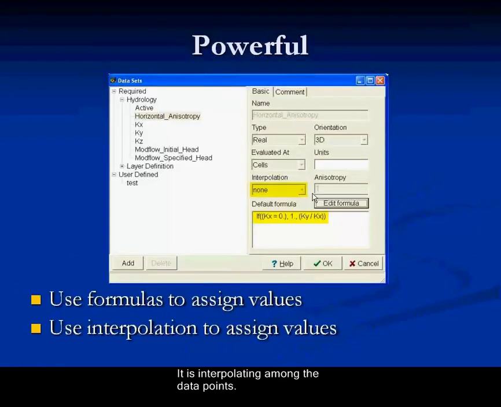There are a number of things that make ModelMuse powerful. One of them is that you can use formulas to assign values to data sets. Here, for example, is the formula for the horizontal anisotropy. And you can see it's based on Kx, which is the hydraulic conductivity in the x direction, and Ky, which is the hydraulic conductivity in the y direction. So based on what those values are, it assigns a value for the horizontal anisotropy. You can also use interpolation. There are 6 different interpolation algorithms built in.